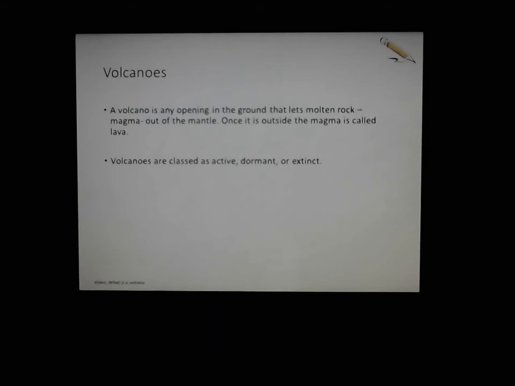And the reason why, as I said with our first one, is both volcanoes and earthquakes. These are major bits of evidence for the theory of plate tectonics. So, volcano is pretty simple. It's any opening, doesn't matter if it's a big mountain or just a little crack in the ground, any opening that lets molten rock, magma, out of the mantle.